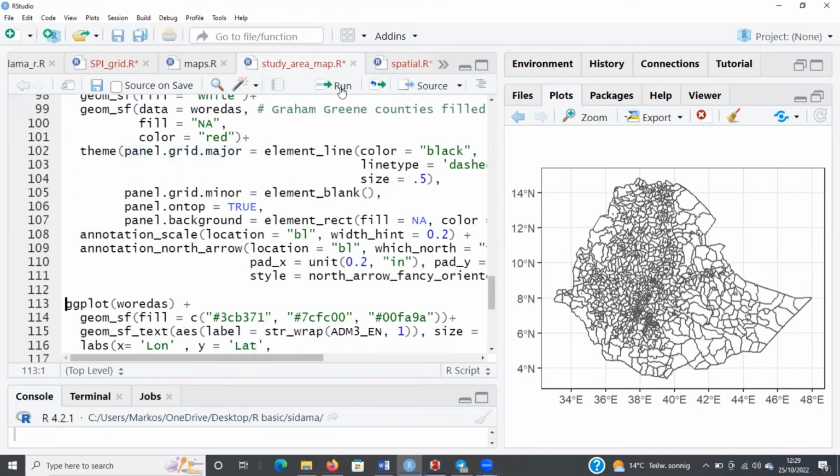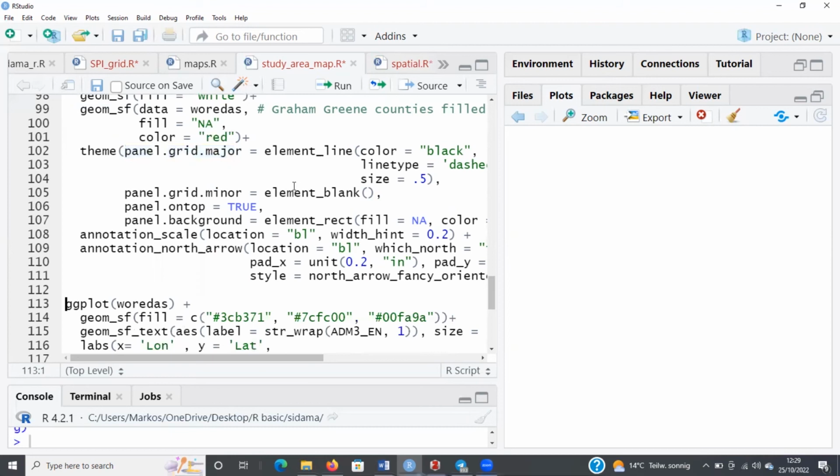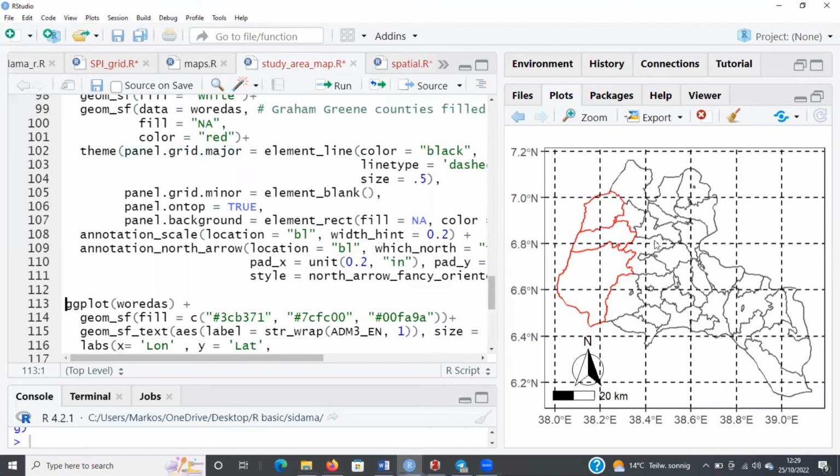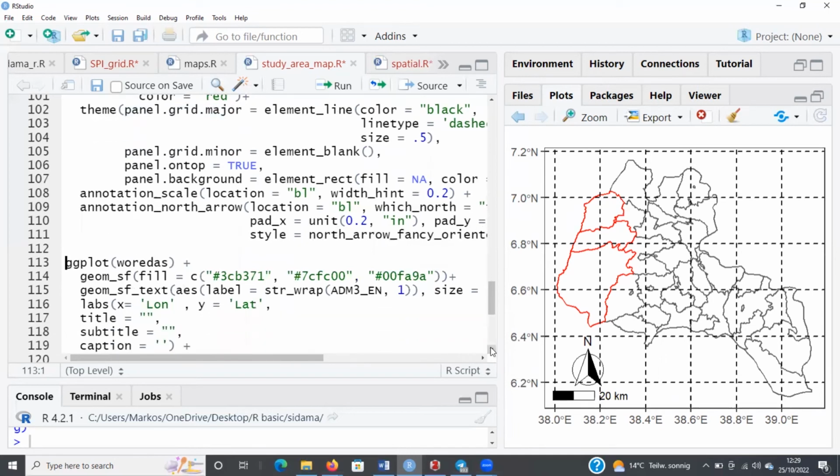Then while I run this, as usual, it takes a little bit of time, but this has already appeared with different colors, the Woredas that I have already selected. So this is how we can select and show the region or the zone in which we are interested, and how we go into the study area level in our location.